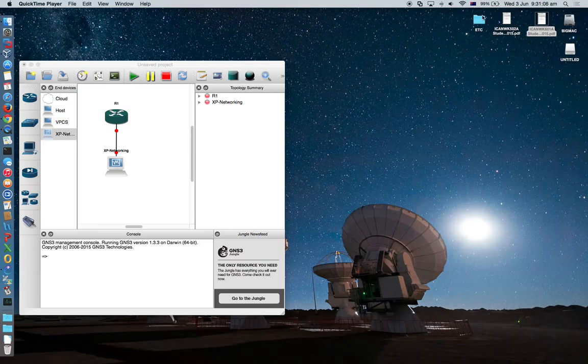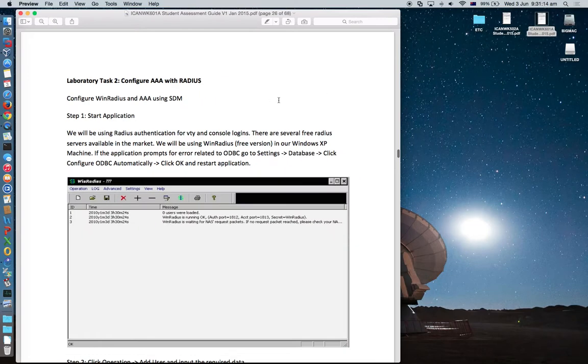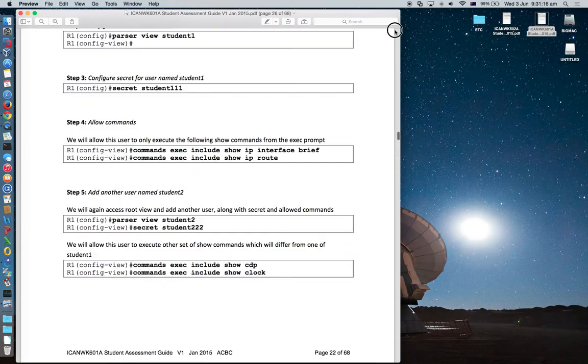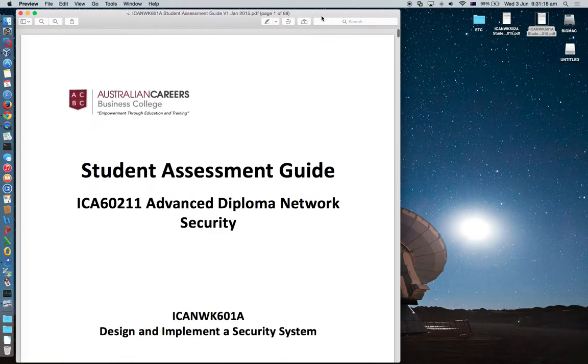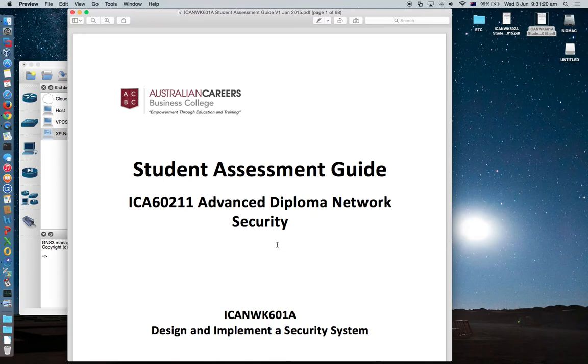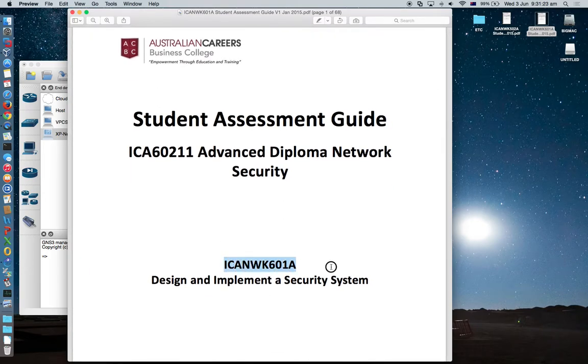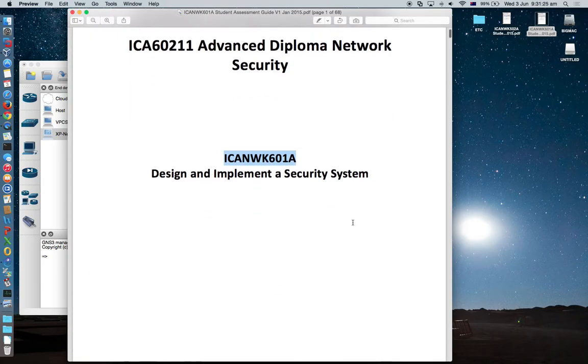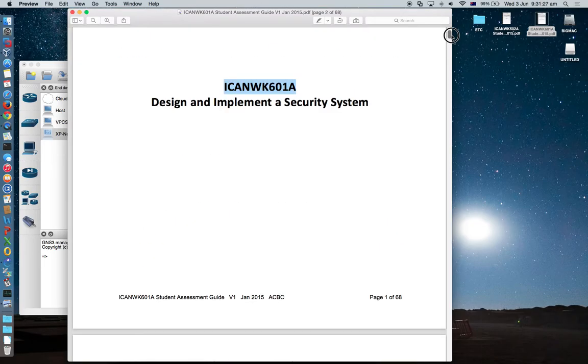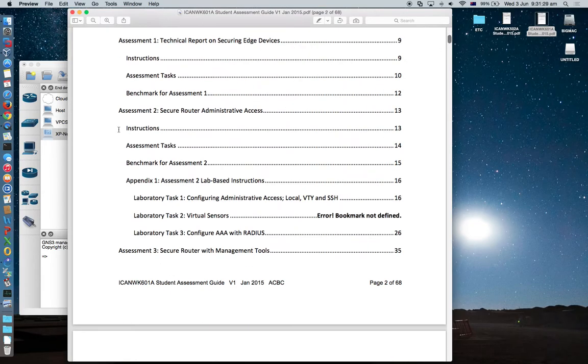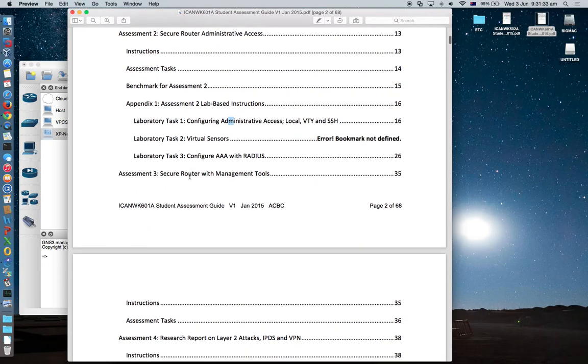Alright, I will show you how to set up RADIUS and AAA. This is your part of the assessment for the 601 subject. We need to do lab task 2 today.